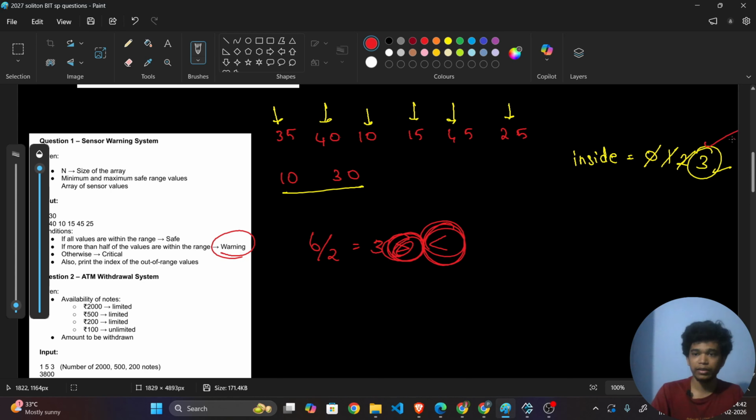So we want some value which is strictly greater than 3, right? But here we got 3. So 3 is not strictly greater than 3. So I cannot use this warning also. So what should I print? I should be printing the critical.